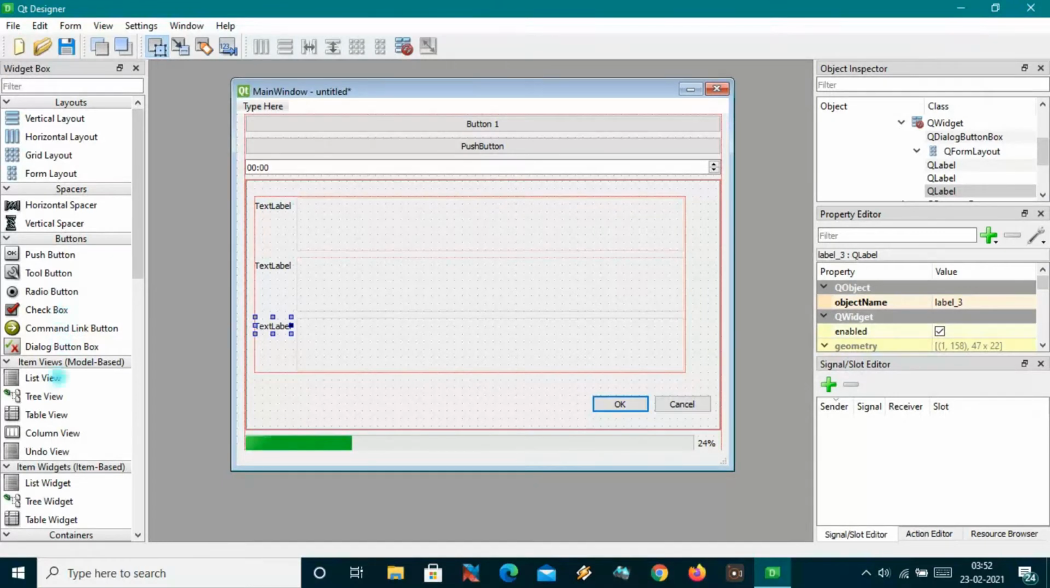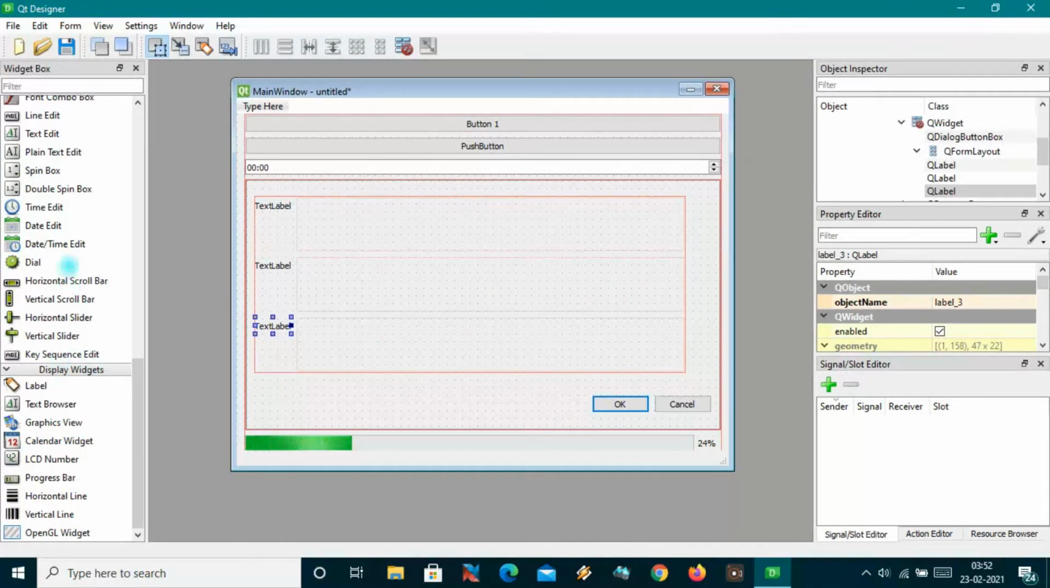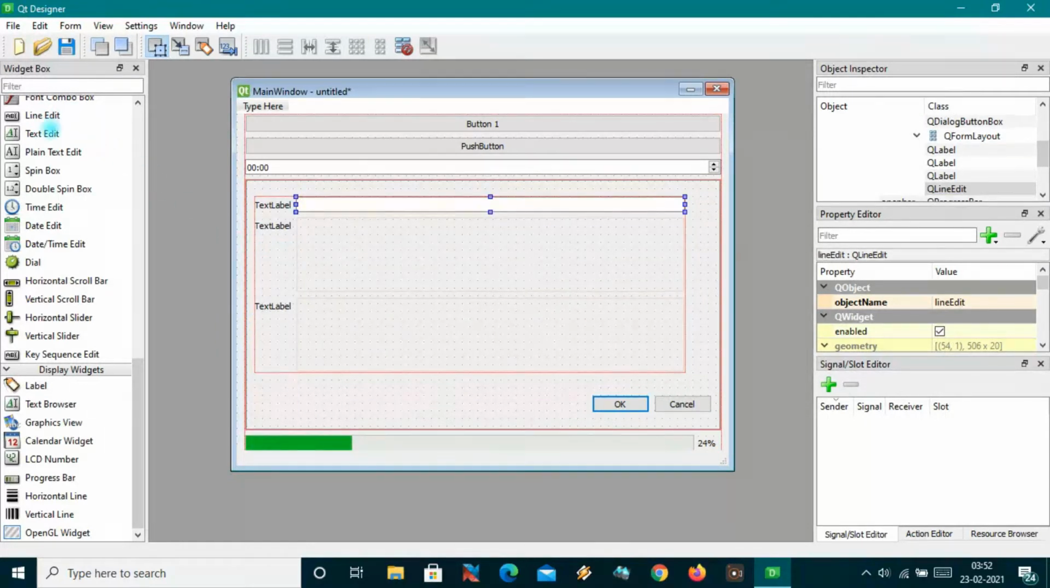Where is our line edit? Let me add here a line edit. Okay, and we can add here the text on this label. So I will just change it to label 2 by clicking label 2. Okay, and we can also resize it. So how can we do that?